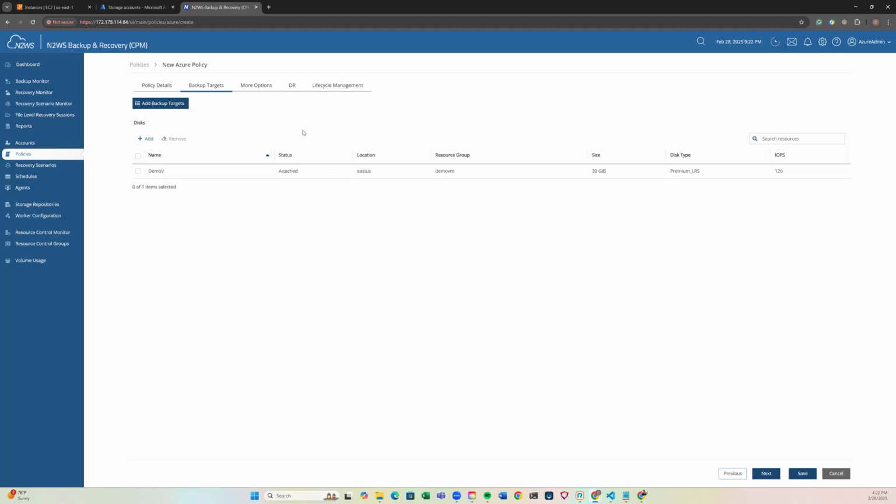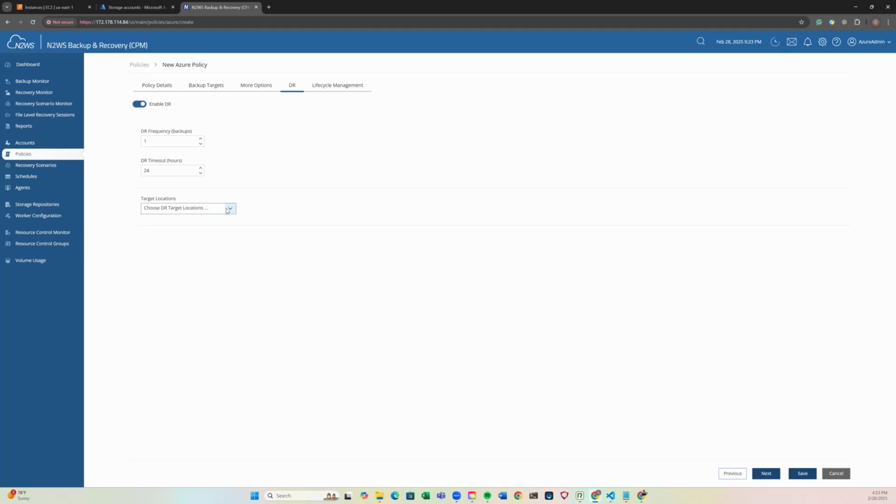Once I close the pop-up window, I get a few more choices. And these are about DR and lifecycle management. Now, this disk is located in the US East region, and I would like to do a disaster recovery backup. So what does that mean? It means that I want an additional snapshot that is going to be stored in my designated DR location, which is the US West region.